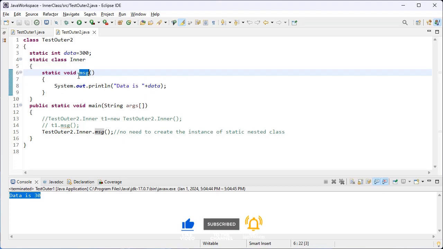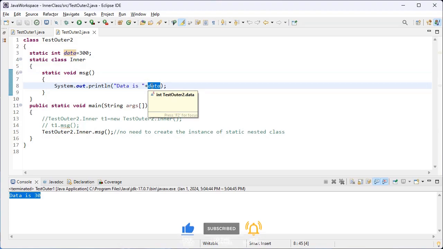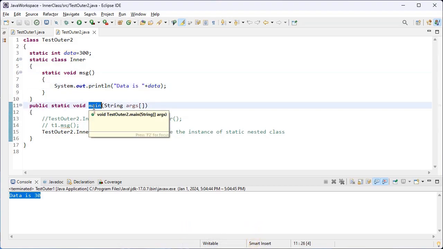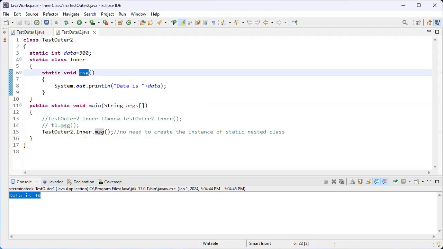So what is the role of this one? It is used to print the data variable on my console. So this is the main method. Execution starts only from this line. Now I want to call this method. What will I do? First I would have to create the object, but this msg method is the static method. So there is no need to create an object to call this method. Why? Because this is the static method. So no need to create any object.